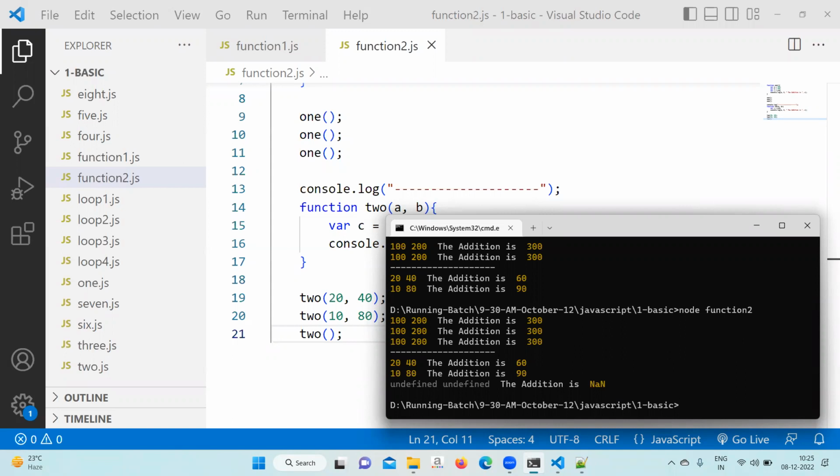If it is a string plus a string, concatenation will happen. So inside your variable, no string, no value, just the undefined keyword is stored inside. So what will happen? It will give you not a number. Which value you are trying to add, it has no value. So it's called NaN, not a number.